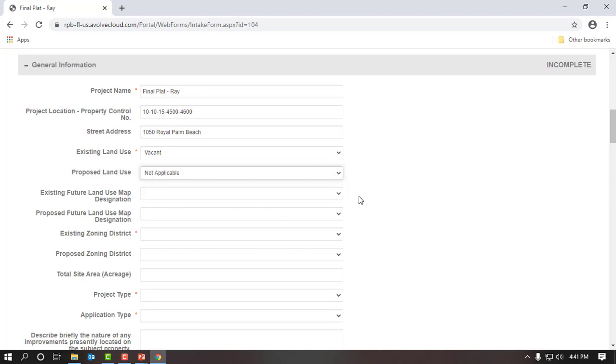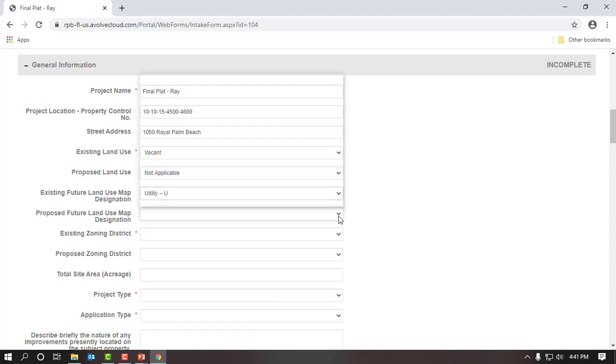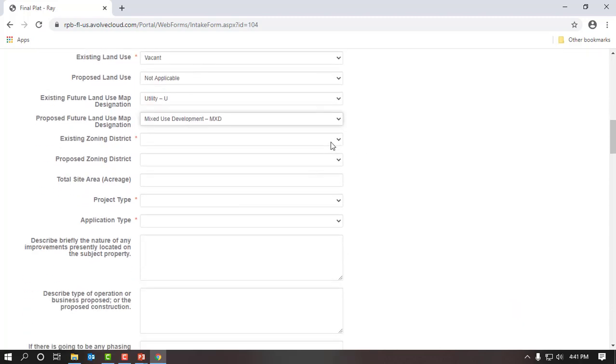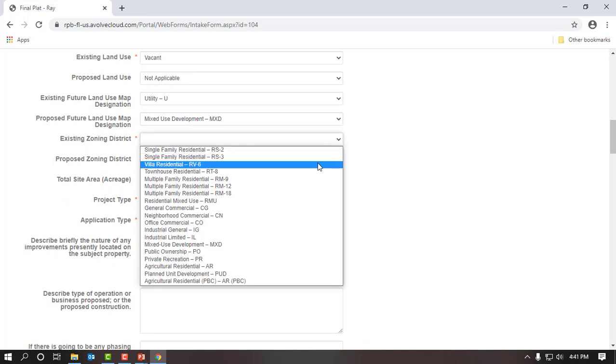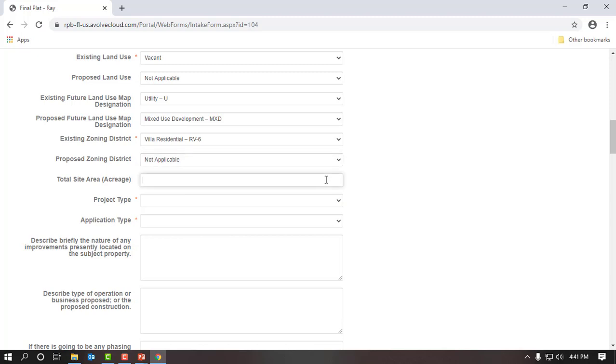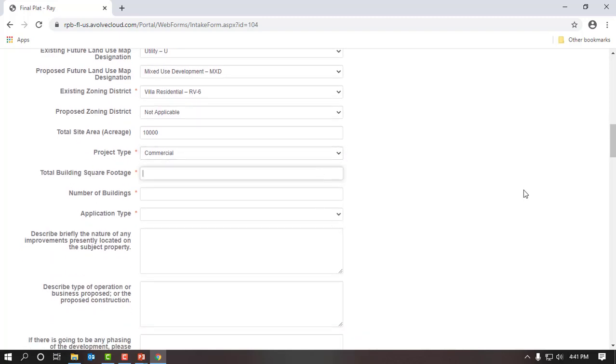Existing future land use map designation. I'm going to go ahead and pick utility here, and just go down the list and pick accordingly to your application. And total site area acreage, we will enter 10,000. Project type, residential or commercial. Total square footage.